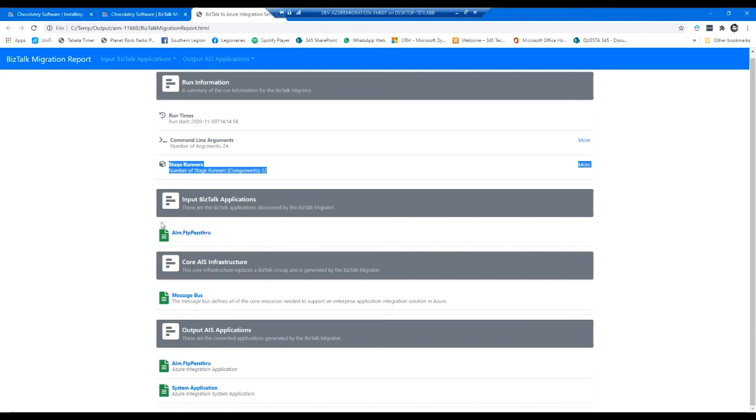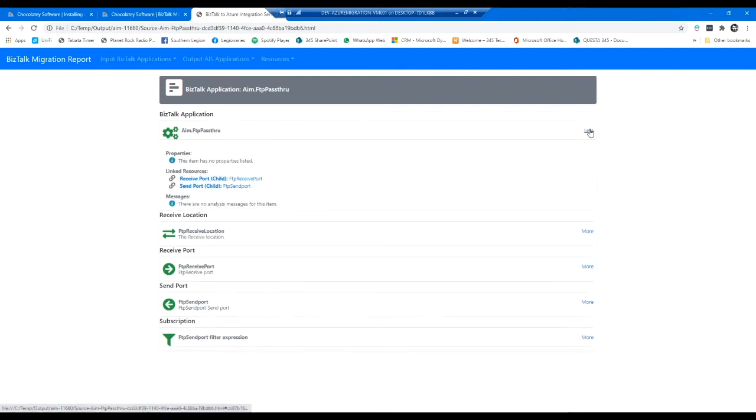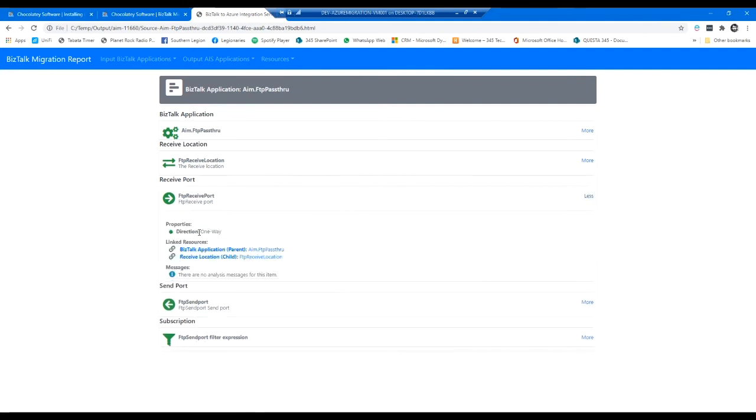So if I just have a quick look at some of these, we've got the FTP pass-through, and this bit of the report is showing everything that we've discovered on the BizTalk application. In terms of the BizTalk application, we've got two children of this really. We've got a receive port and a send port, because this is the most simple application. So the receive port is a one-way, and it's got its parent and its child. Its child is the receive location.